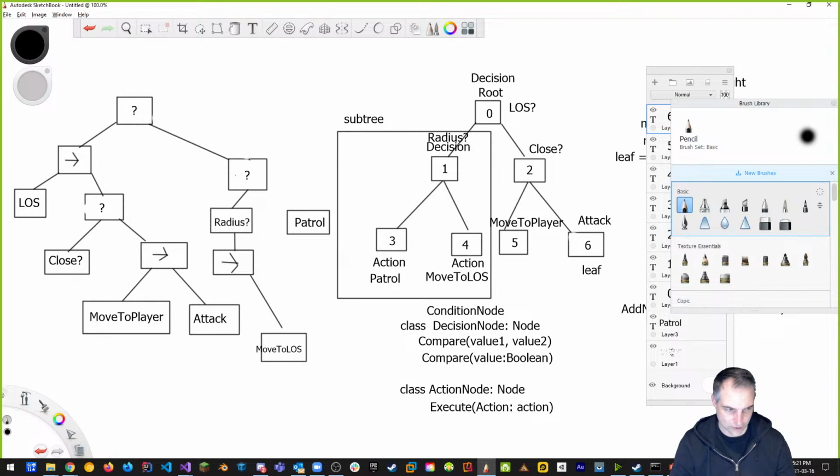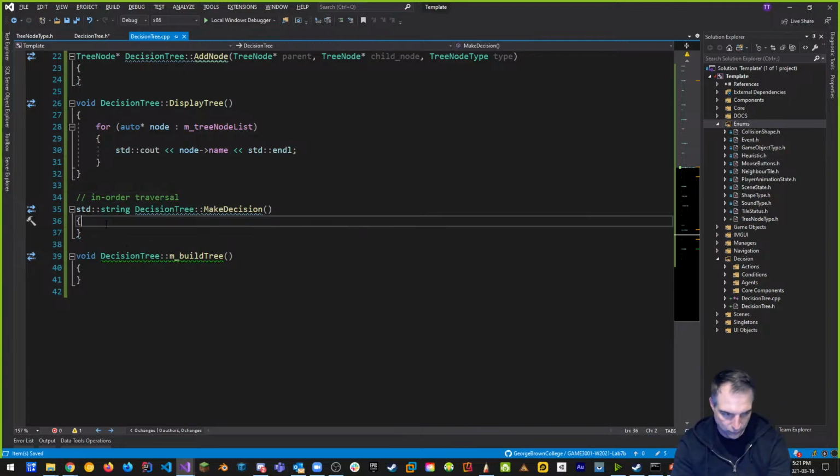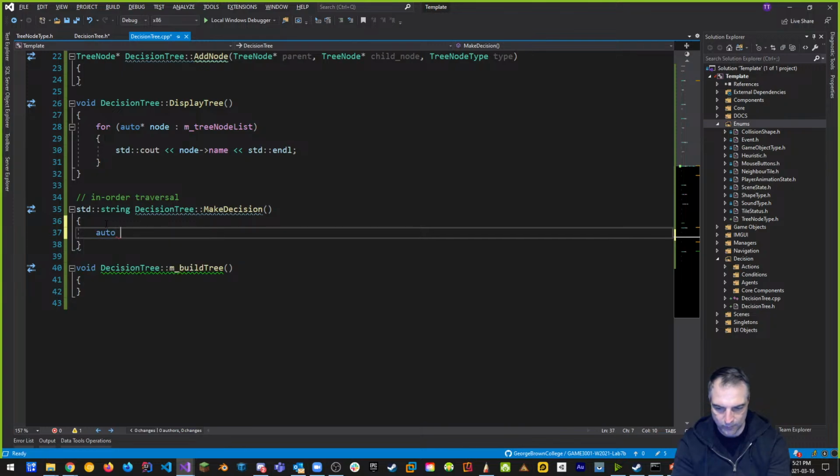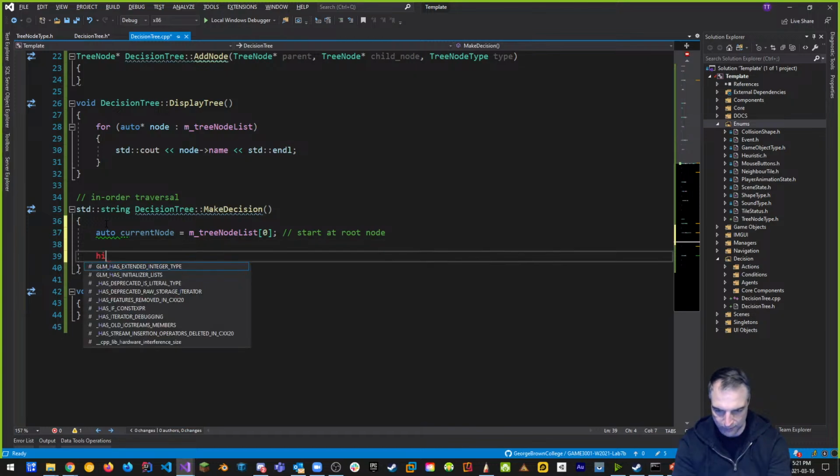So what does that look like? Let's keep it simple for now. When we do a traversal, let's do that first. Make decision will look something like this. We're going to say that we want a current node. I'm going to start off with the current node, which is the first node in the list, so m_tree node list 0. That is going to be the root node. We'll start at the root node. We haven't loaded that yet, but we're going to get there. I'm going backwards, and I'm doing this simply because I want you to see my thinking.